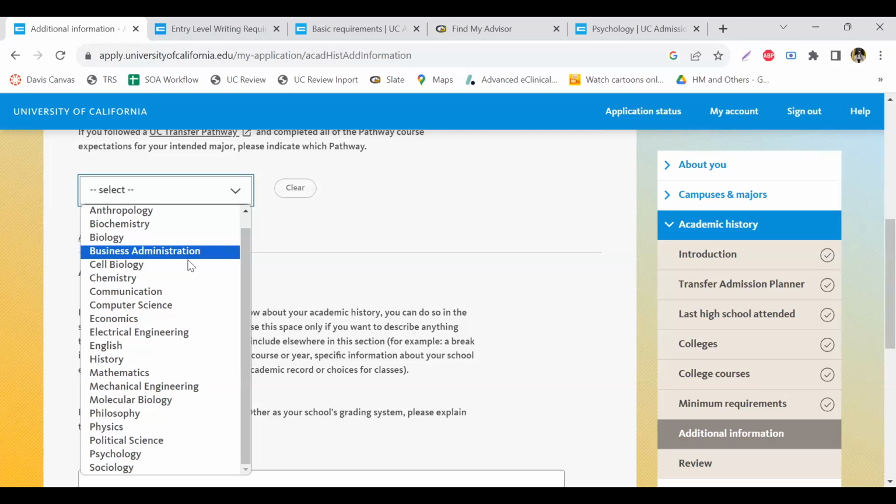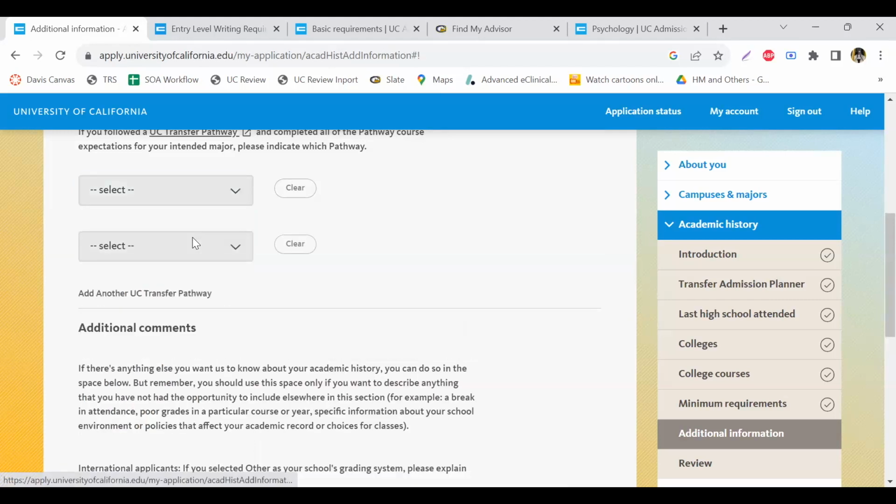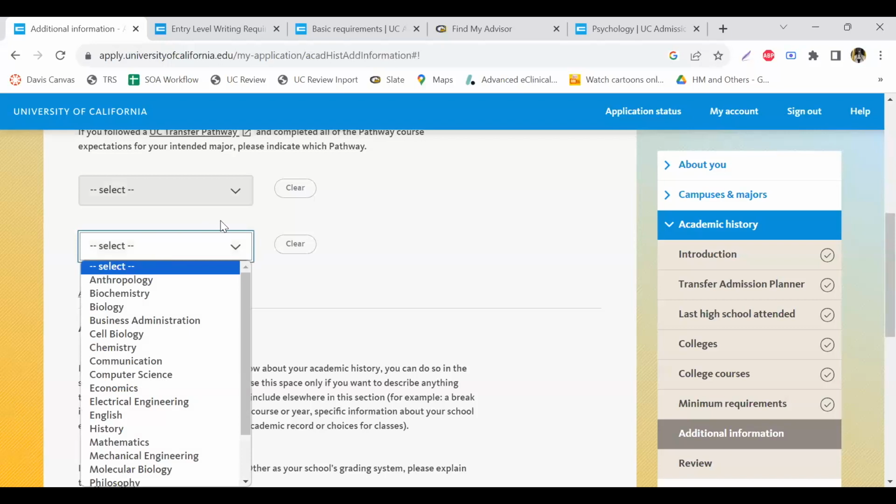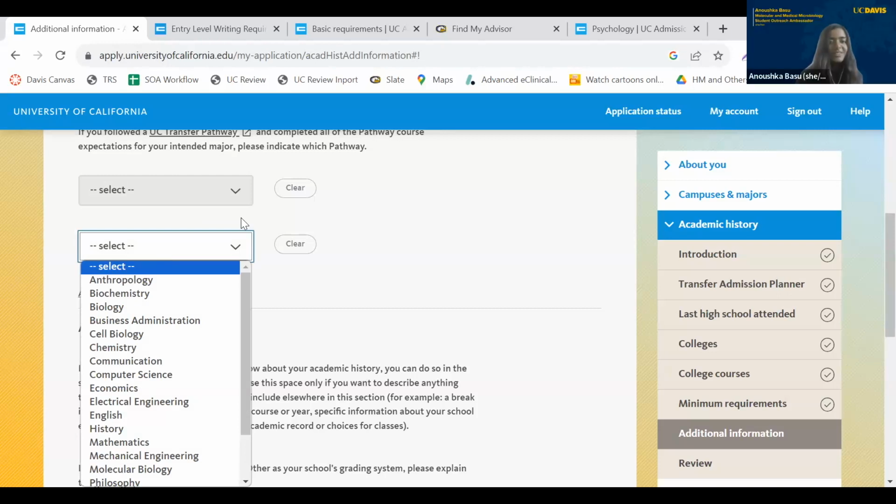All right. Oh, there's an option, add another UC transfer pathway. Oh, never mind, that's only if you fulfilled multiple. Okay, well, never mind. I didn't. Okay, hope that answered your question.